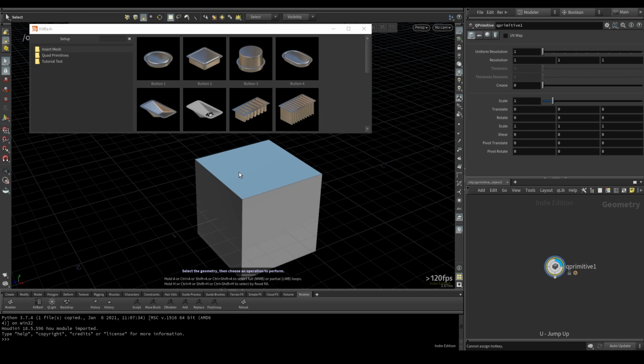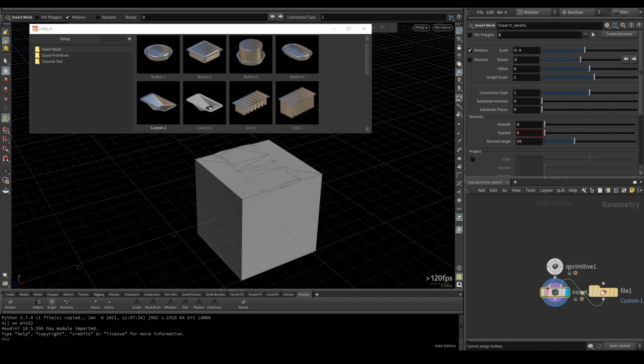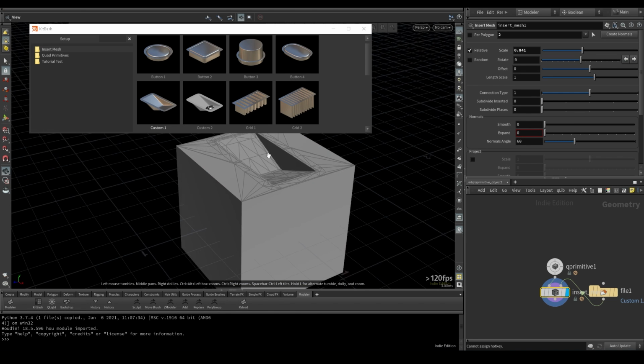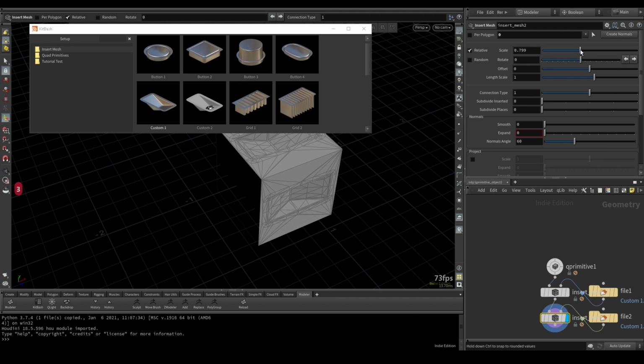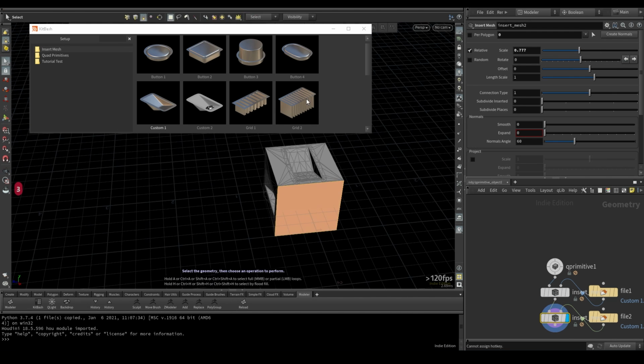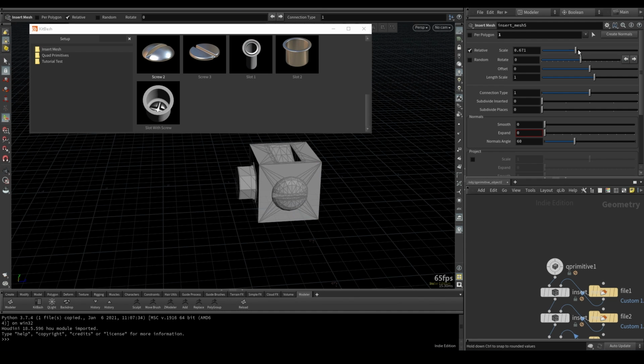If I double click to get into the cube and then select one of the surfaces, I can Alt double click on any of my meshes from the Kitbash, and it will boolean it into the mesh. By default, the scale is a little bit too big here. If I click this surface and double click, you can very easily bring things in and slide things around.